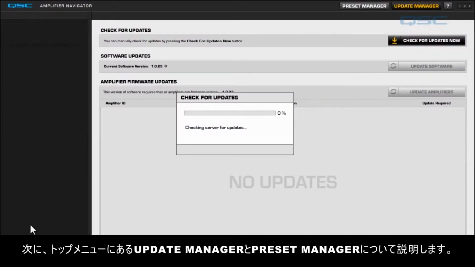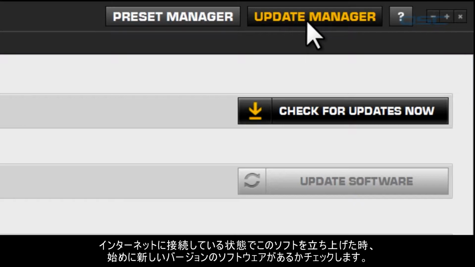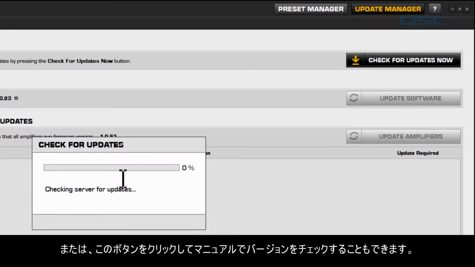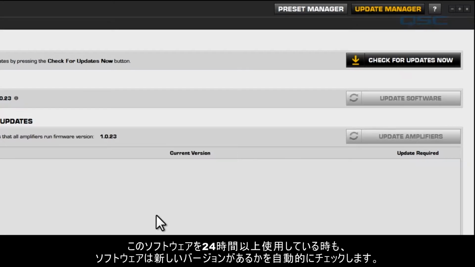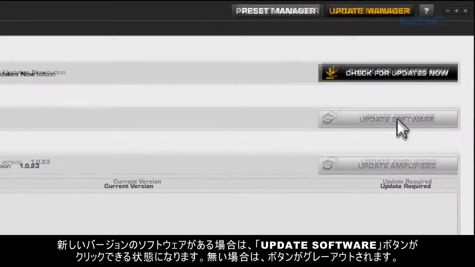In the top bar, you'll see two functions, the Preset Manager and the Update Manager. If you have an active internet connection, the Navigator will search for available software and firmware updates when you first boot up. Or you can check for updates manually by pressing this button. If the program has been running for more than 24 hours, it will automatically search again. If there's a software update available, the update button will be active. And if it's not, it'll be grayed out like this.